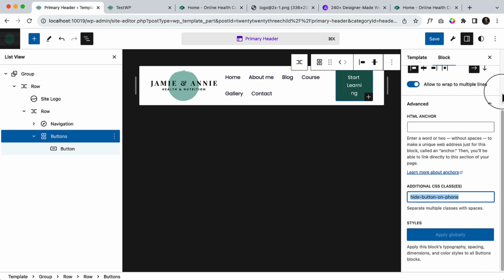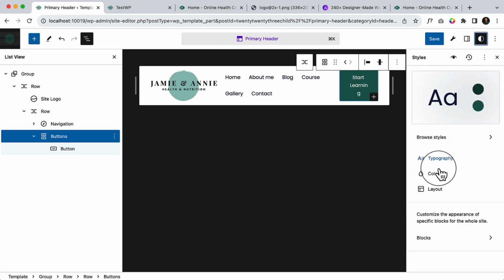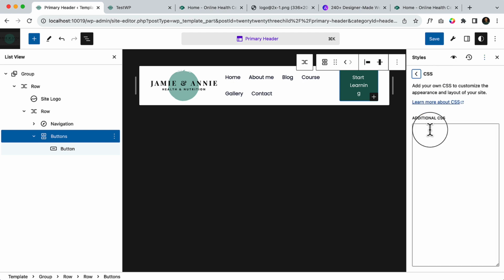Copy the text from here and select styles here and click over here on these three dots, and here you can see additional CSS. Click here and type @media screen and max width 425 pixel and curly braces, and simply use dot, paste the code, again curly brace, and inside here let's type display none. That's it.